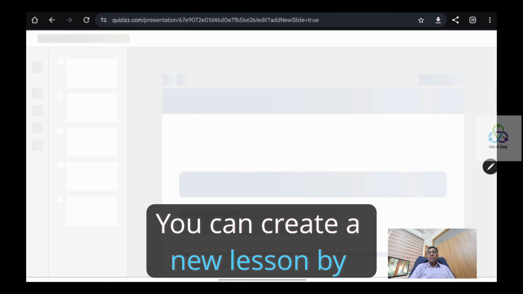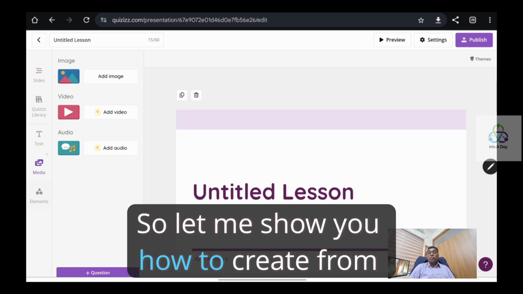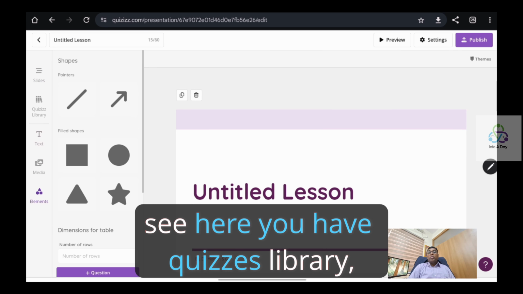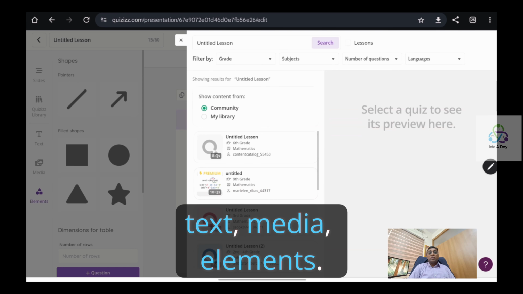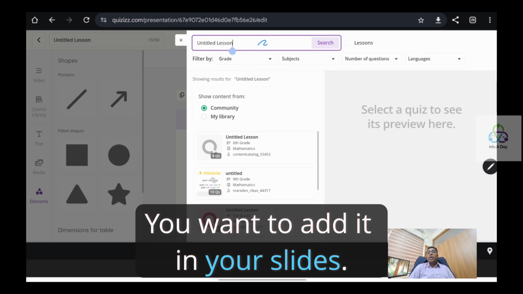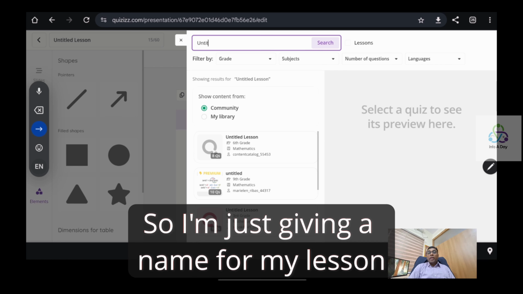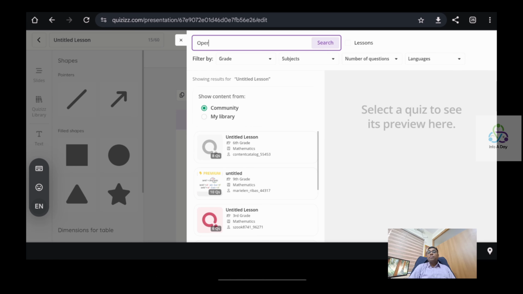You can create a new lesson by either importing slides or from scratch. So let me show you how to create from scratch. So this is the interface. You can see here you have QUIZZIZ library, text, media, elements. You can add anything as you wish that you want to add in your slides. So I'm just giving a name for my lesson as operating system.